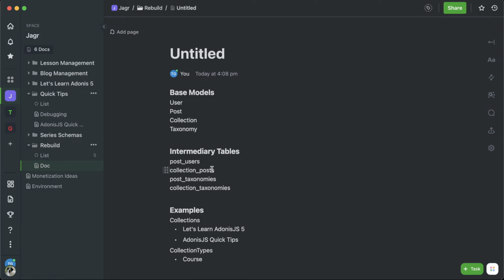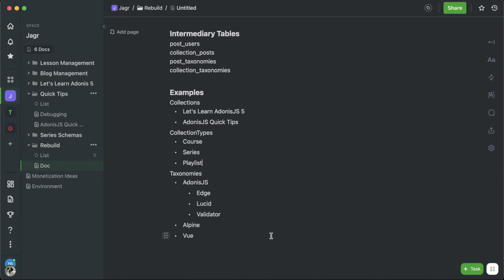And then we'd have our intermediary tables, like the post users, which I think we already have, and then the collection post taxonomies, and collection taxonomies as well. So collections themselves would be able to have taxonomies assigned to them too. So we'll see how that goes.